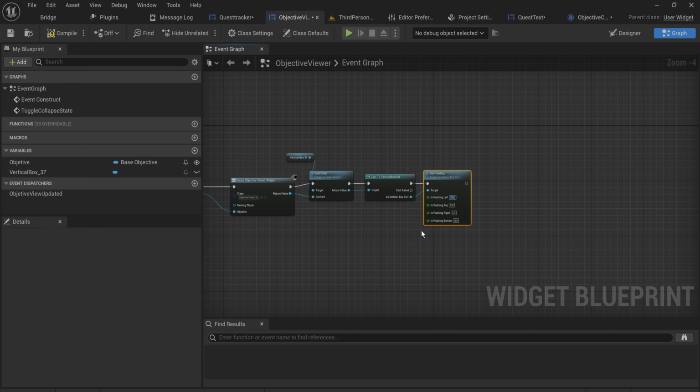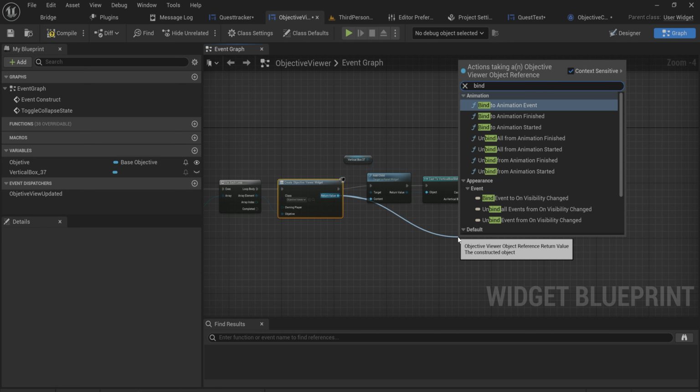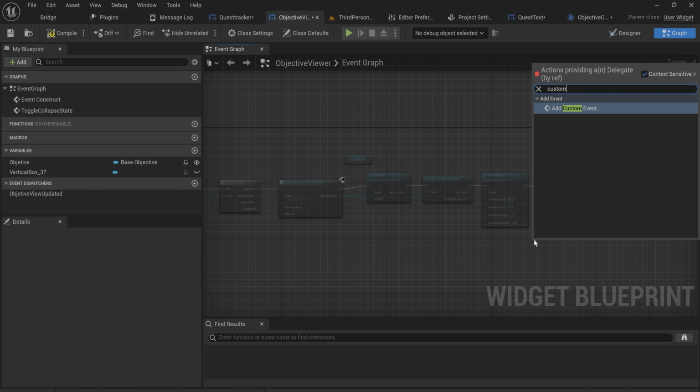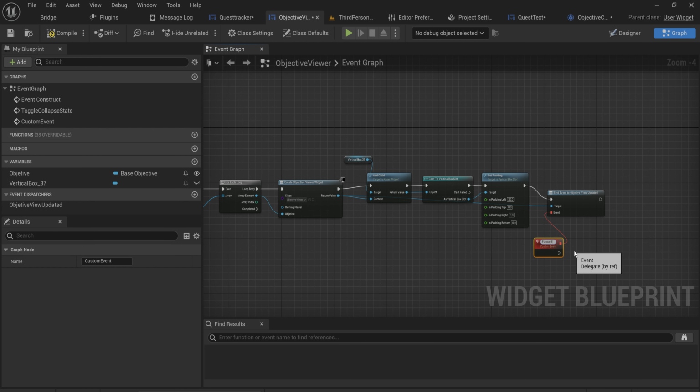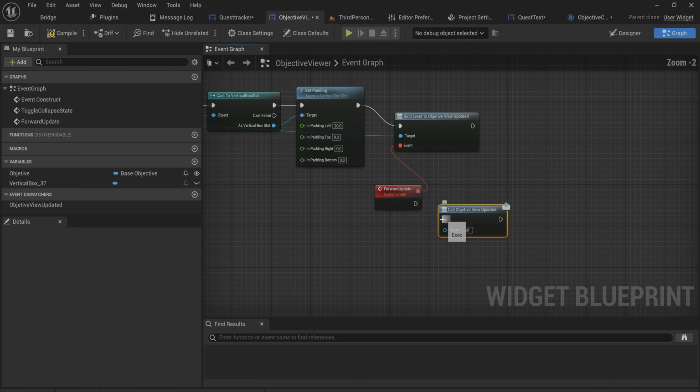And then the very last thing that we need to do is for every one of these objective viewers, we have an objective view updated, and we're just going to bind to that. So objective bind to objective view updated. And the only thing that we need to do there is a custom event. We'll call that forward update because it's just going to forward the update into the next layer.